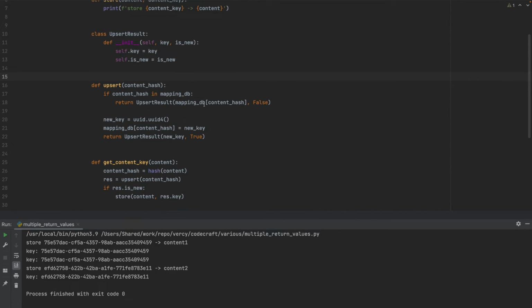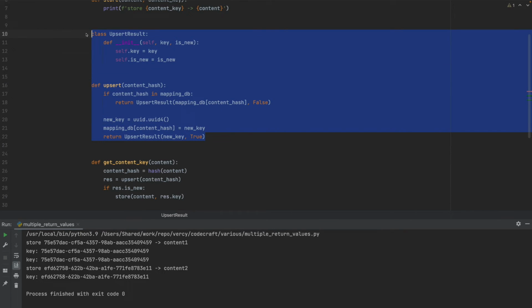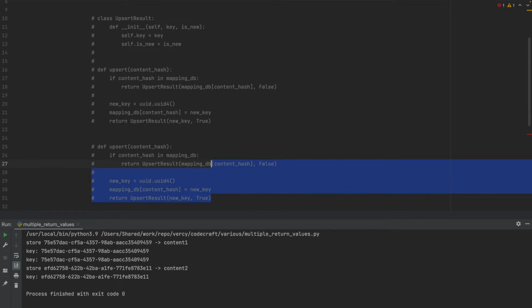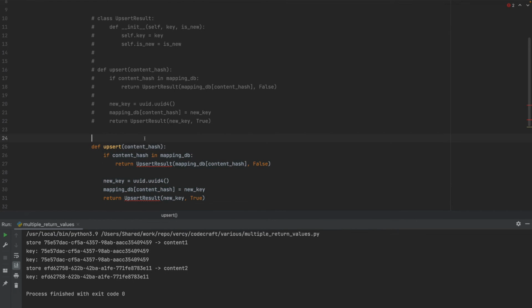And indeed, Python supports multiple return values, so you can get rid of the necessity of using transfer objects. So let's comment this out and try to retrofit it, just the obsert function, to use multiple return values. Like I said, we don't need the obsert result. We could just return a tuple.